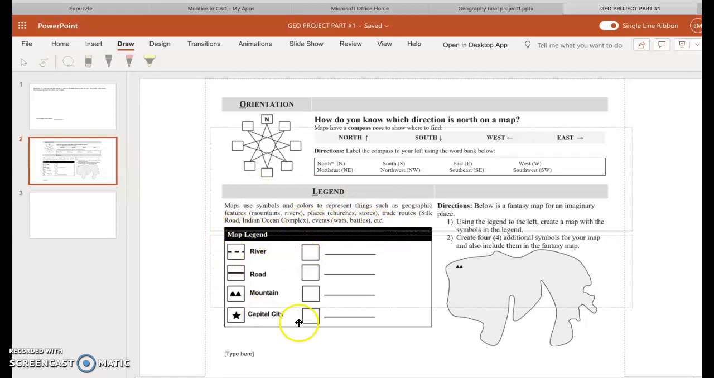If we look here at our map legend, there are 4 different symbols drawn for us: a dotted line, a straight line, some triangles, and a star. Our map legend, our map key, tells us the symbols and the meaning of each symbol. This dotted line represents a river. This straight line represents a road, the 2 triangles represent a mountain, and the star represents a capital city.